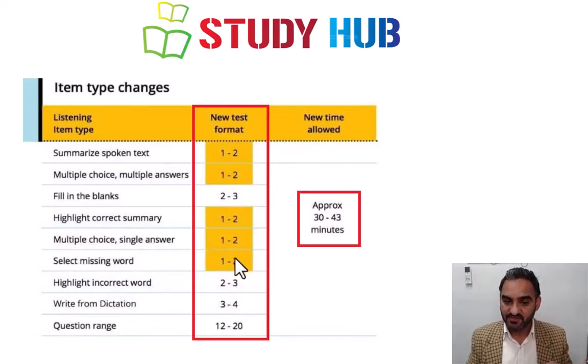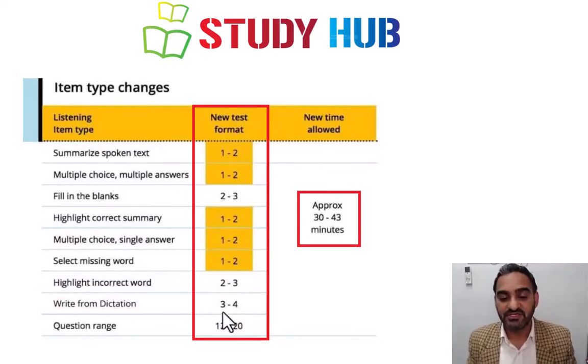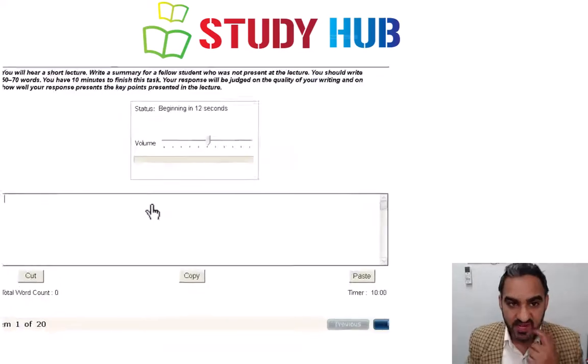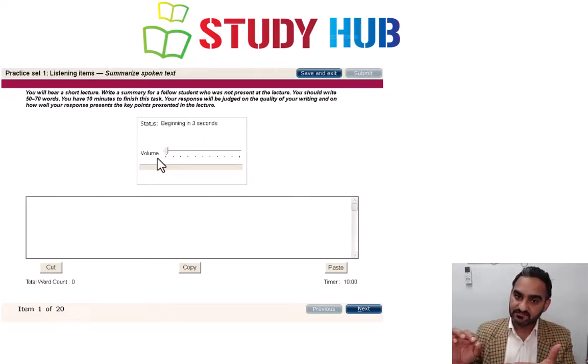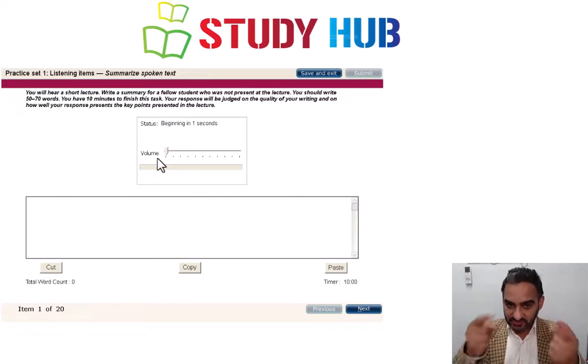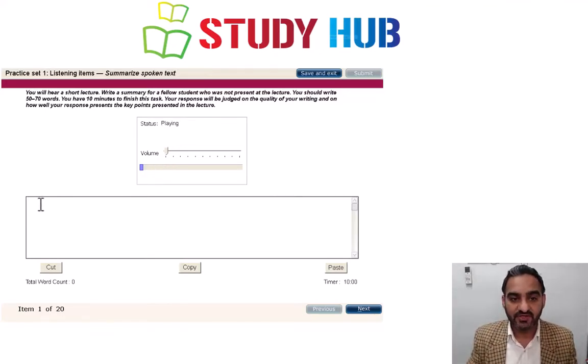But right before that, there are 3 questions which are not very important. So you have to be careful that you really stay on top of things, so that you can manage your time well and you can finish these questions completely. In listening, this is the first question. It's called summarized spoken text. You will listen to a lecture. Based on your understanding of the lecture, you'll be taking notes, and then using those notes and understanding, you're going to write your answer in this space here in 50 to 70 words.